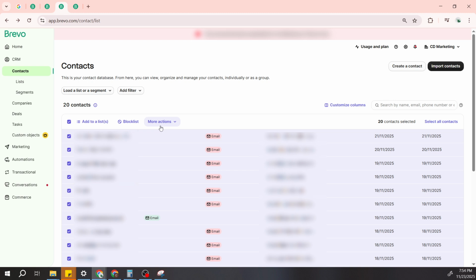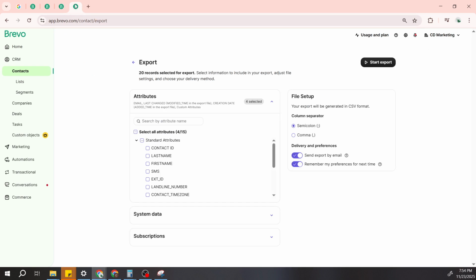Next, find the More Actions button near the top of the contact table and select Export. This opens the export settings so you can decide exactly what data to include. If you don't see it immediately, look for a menu icon or drop-down associated with bulk actions.